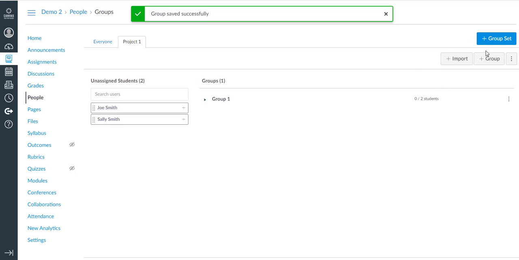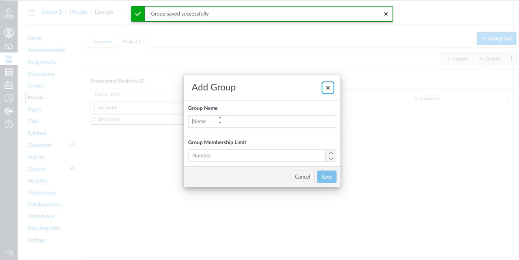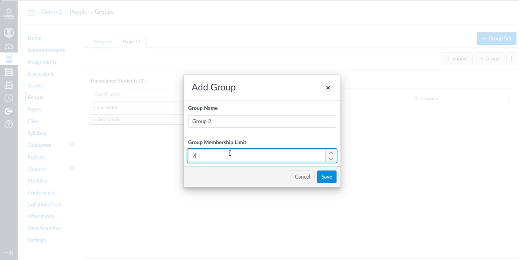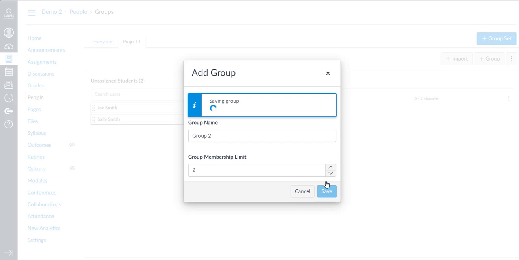Let's set up another group. So plus Group, and I'm going to name this one Group 2. And we're going to allow 2 members in this group as well. And then always remember to select Save.